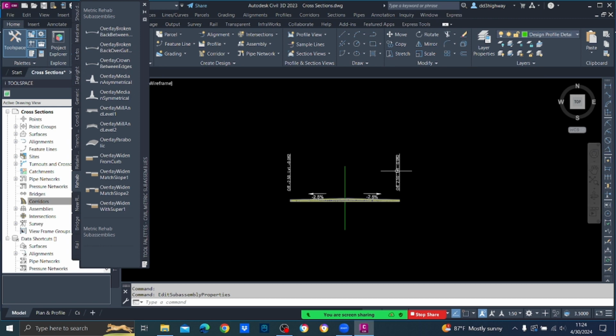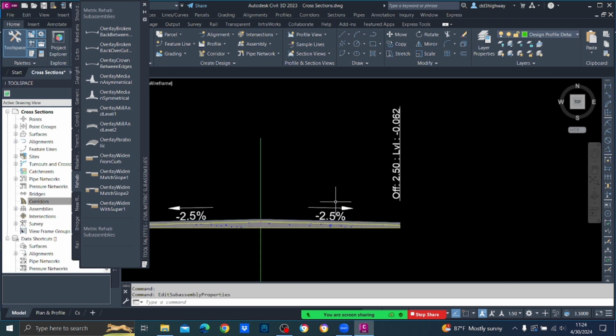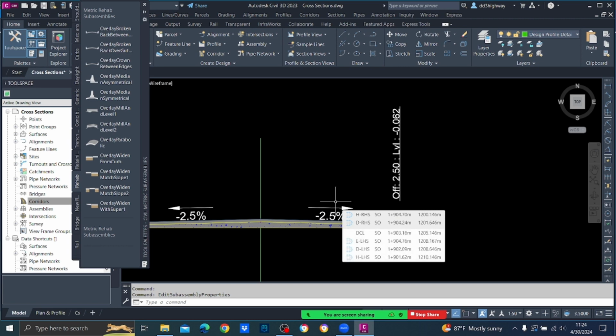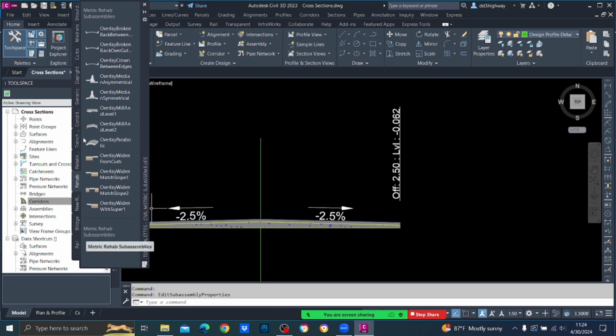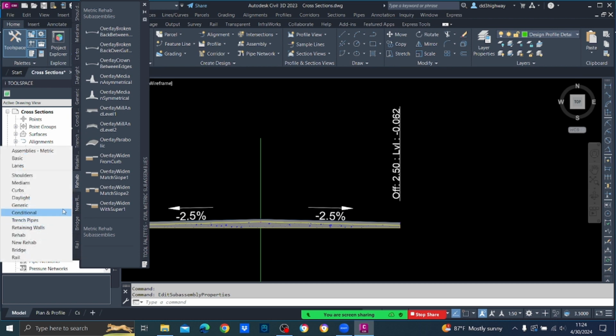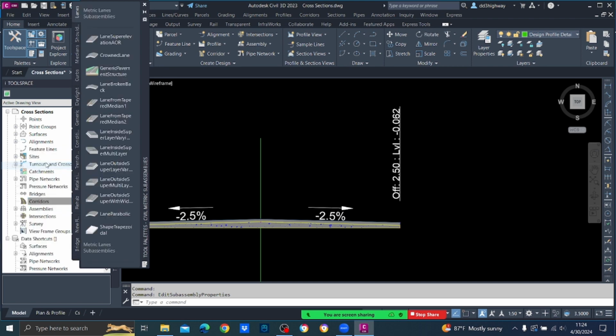Right, so this is the existing road. After that what do you get? The widening section. To get the widening section you have to go to lanes here. Check if lanes is there. I can't find lanes. Here, lanes.